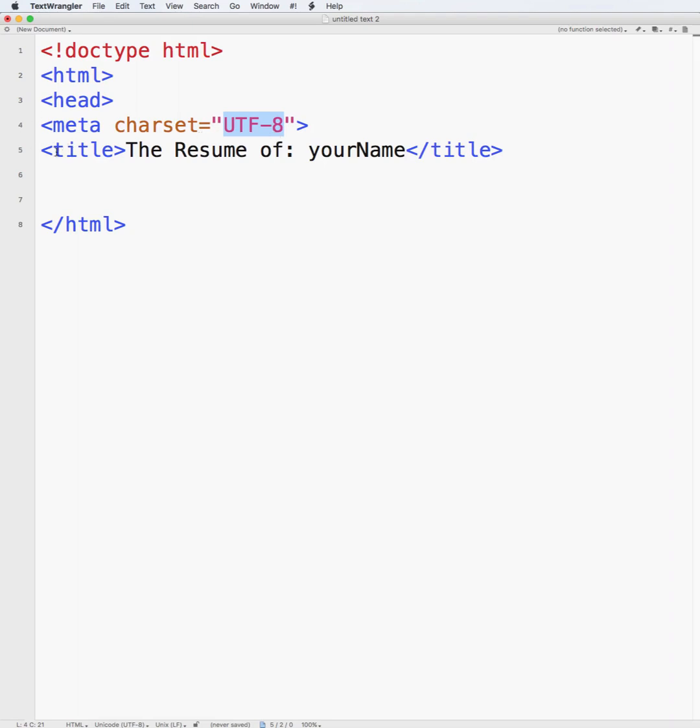All right, so then we have our title tag. The title tag really just puts the information in that top tab of the browser. So resume of your name. I'm going to do my name, Happy Teach. And so now this title will show up in the browser.